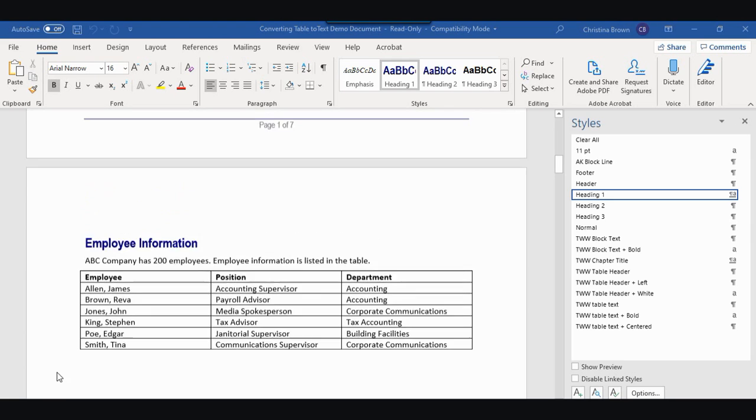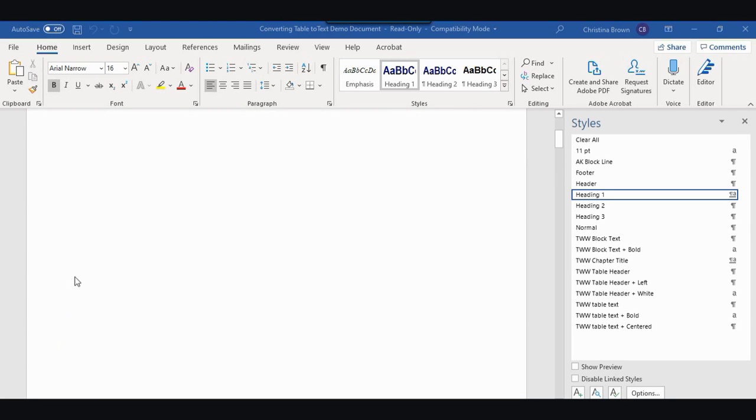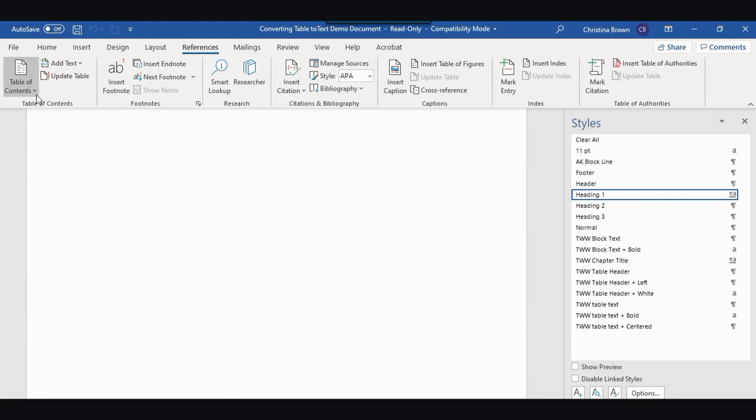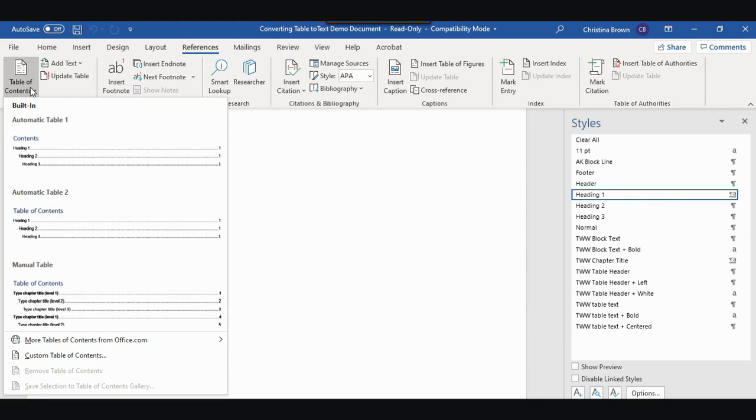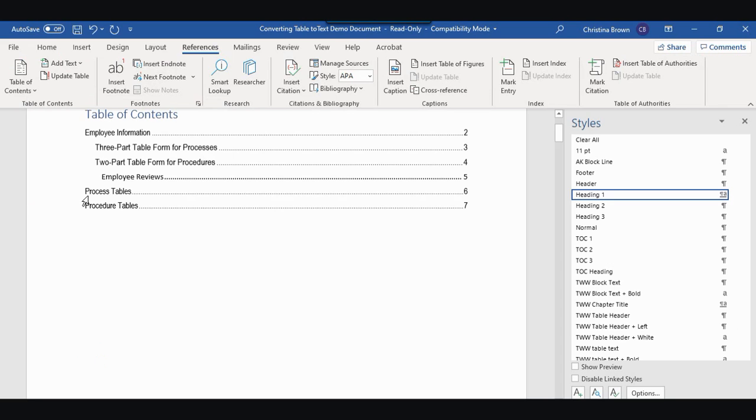By default, Word generates a table of contents using the first three heading styles. To add a table of contents to your document, click where you want the table of contents to appear. Select References and then Table of Contents. A drop-down menu displays. Here you can choose between the three different built-in tables. We will choose Automatic Table 2. The table of contents displays in your document.